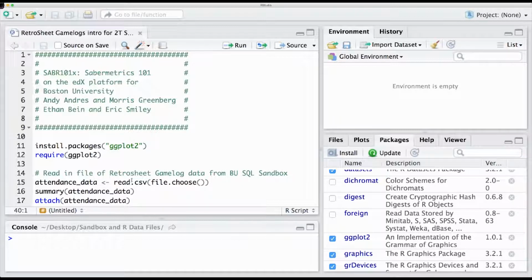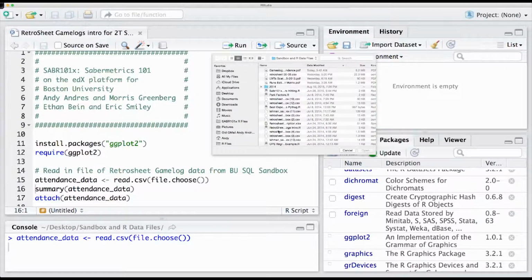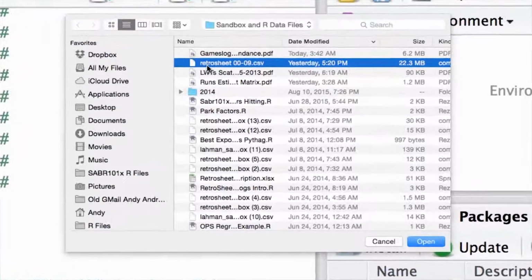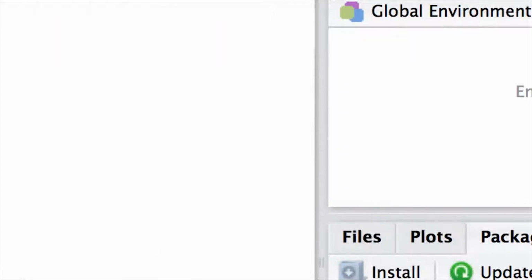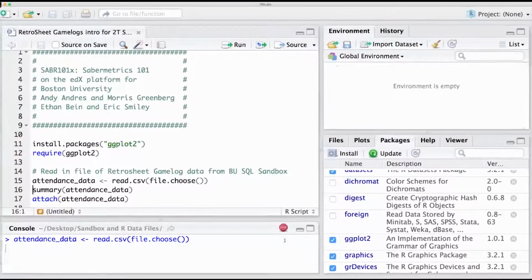Now the next command is to read that RetroSheet game log data into RStudio. We use this command here. Let's run that. We come to our working directory, find it, make sure we have our working directory here, and choose the file we want to open. It's named RetroSheet 00-09.csv. And it's running along.